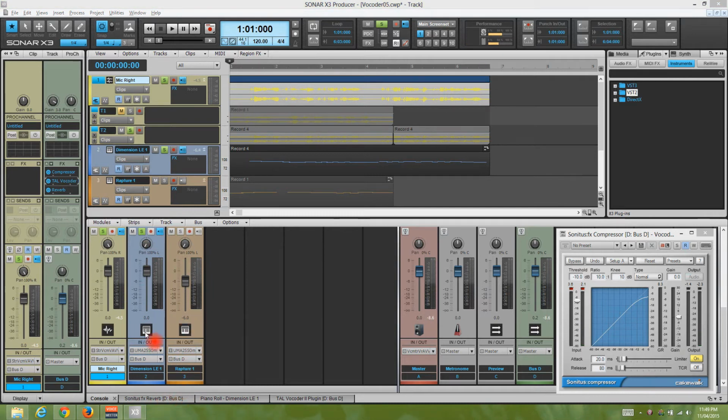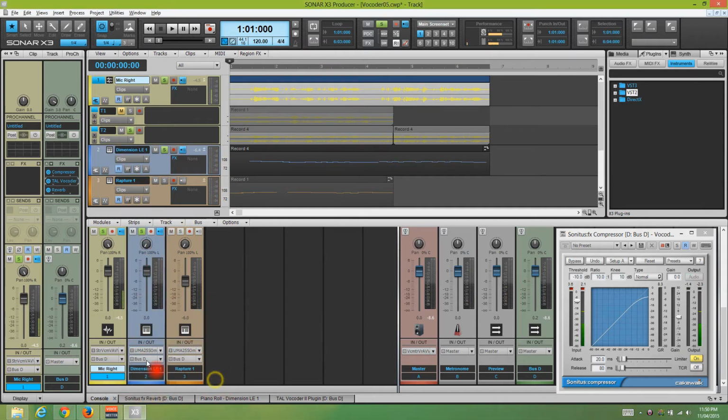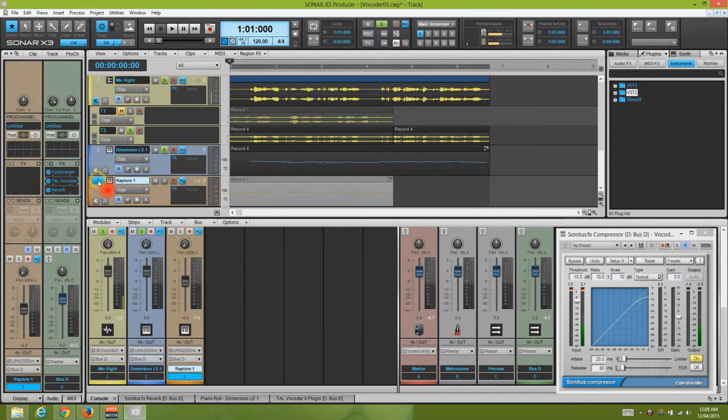So on the instrument tracks, I've got input from my MIDI keyboard controller, and output is going to bus D as well, because that's the carrier going into the TAL vocoder. And bus D's output in turn is simply going over to master. Master is going to my audio interface and onto my headphones. I will move on to the next example, track 3.